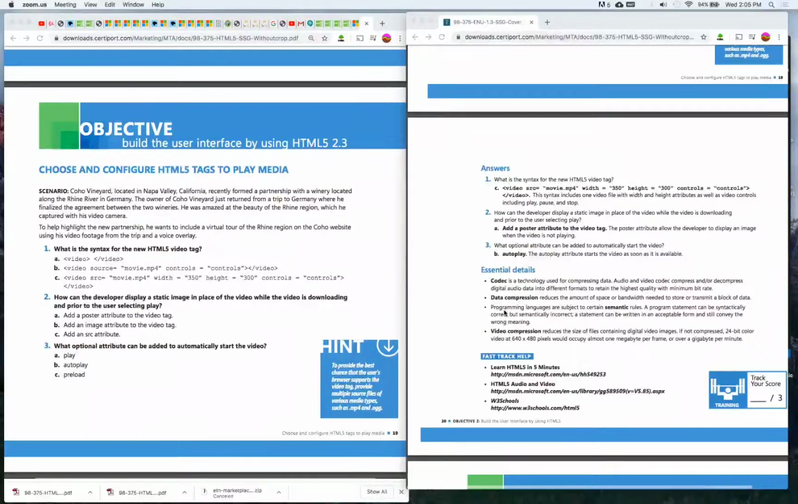The poster attribute allows the developer to display an image when the video is not playing. 3, what optional attribute can be added to automatically start the video? A, play. B, autoplay. C, preload. And the answer is B, autoplay. The autoplay attribute starts the video as soon as it is available.